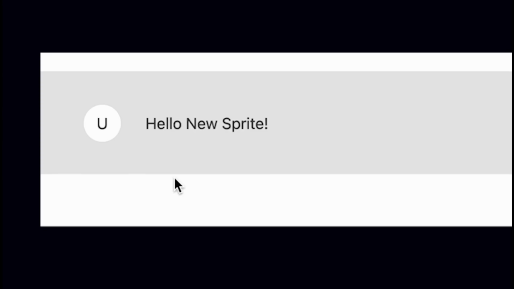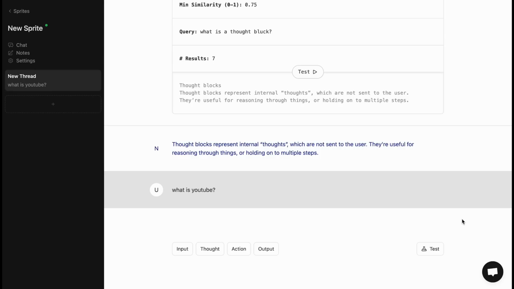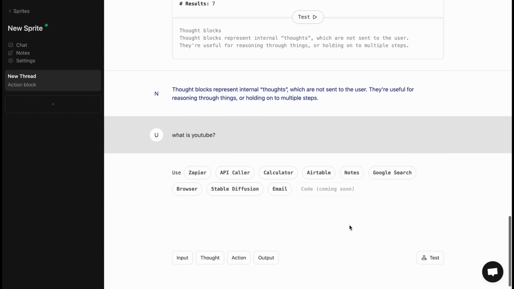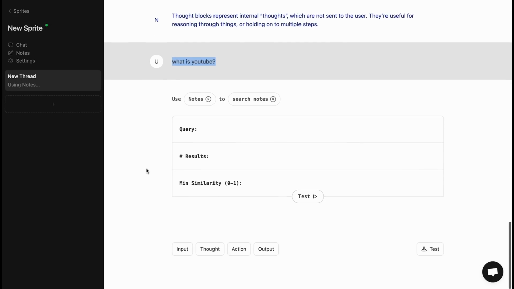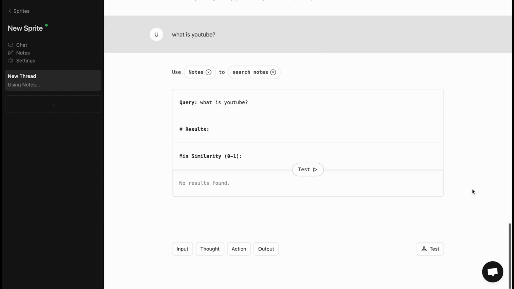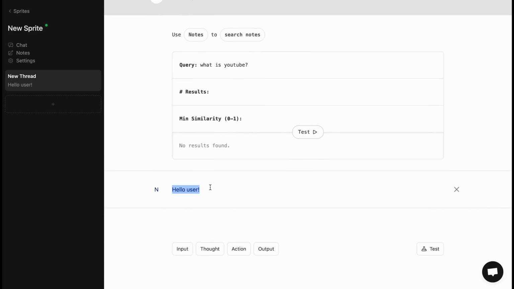Okay, so we're going to give it one more example, and in this example, we're going to show it what to do when it's asked something that's outside the knowledge that we gave it. So we still want it to try searching the database, so we'll hit action to add an action block. We'll pick Notes as the service again, and then for the query, we're going to put in the question, same as last time. But this time, we don't want it to repeat anything it found. We're actually going to make an output block and have it tell the user something like, I don't think I have enough information to answer your question. And that's it. We're done building the sprite.